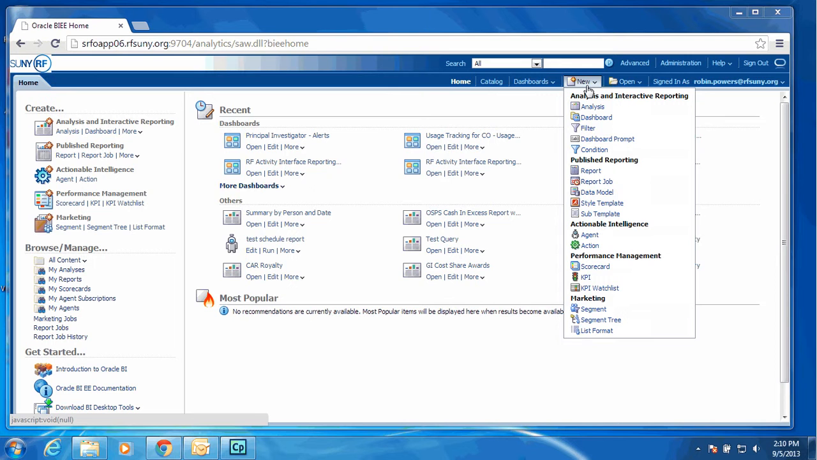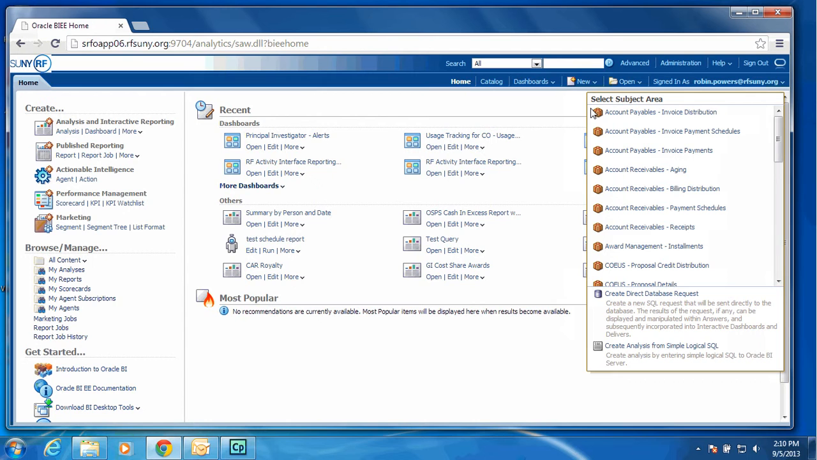Now I'm going to show you how to use the ad hoc analysis query tool. As you can see, I am signed into the SUNY Report Center. Over to my right, there's a tab that's called New, and on the drop-down list, you will see we have New Analysis. What will be returned is the list of the available subject areas to perform your query from.